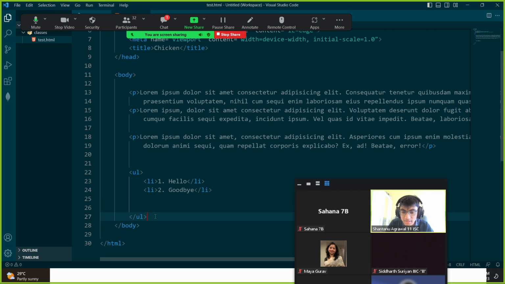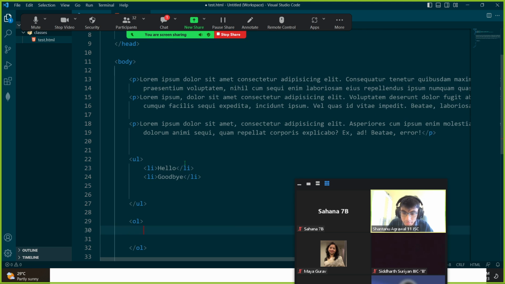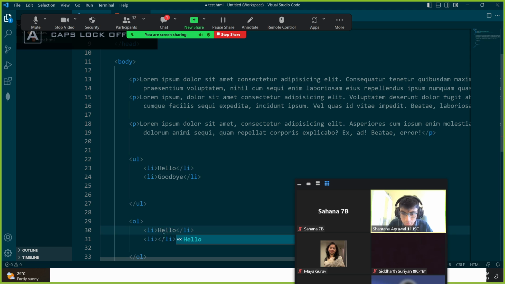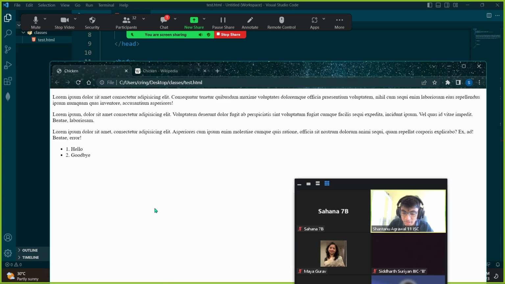To make an ordered list, it's the same process, but you type OL instead of UL. So you type OL. I click on this, and inside this, I type LI. So I can type hello. I can type goodbye. Now you'll see that they are ordered. So it's very simple syntax.